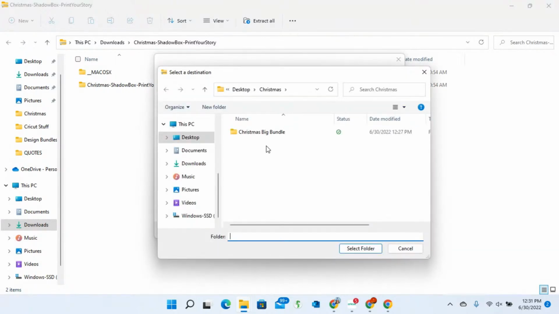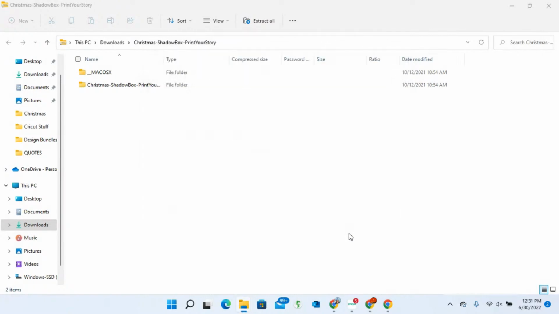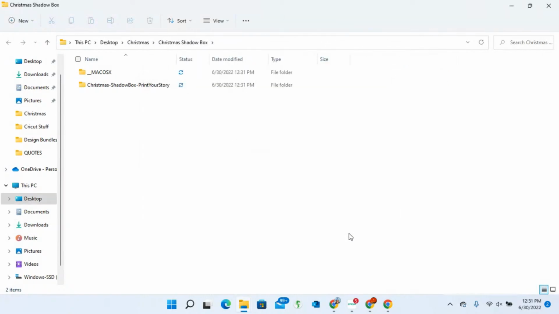Within this folder, remember, I already have the Christmas big bundle. So I'm going to make a new folder. This one is called Christmas Shadow Box. I'm going to select that. And I'm going to click select folder. And then I'm going to click extract. There were 48 items in there.